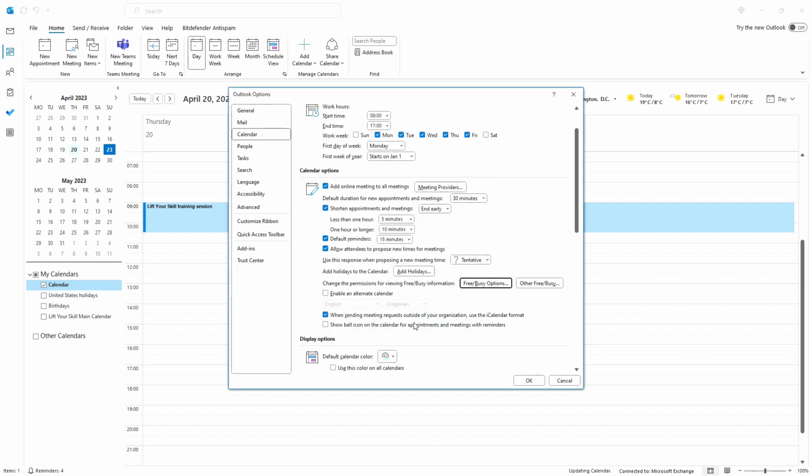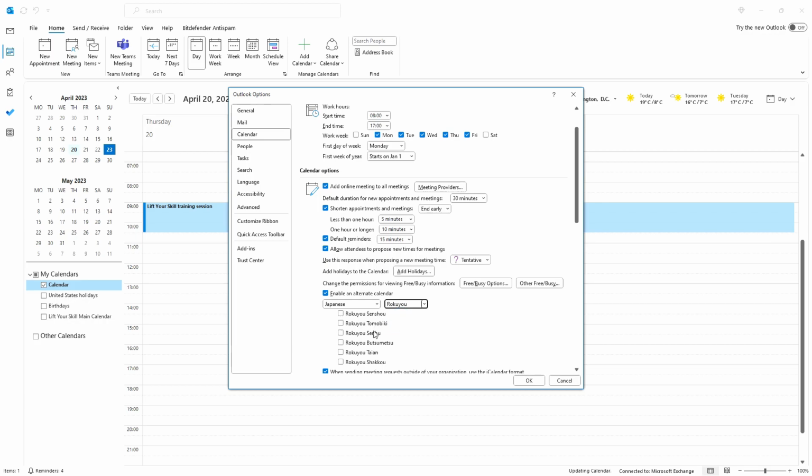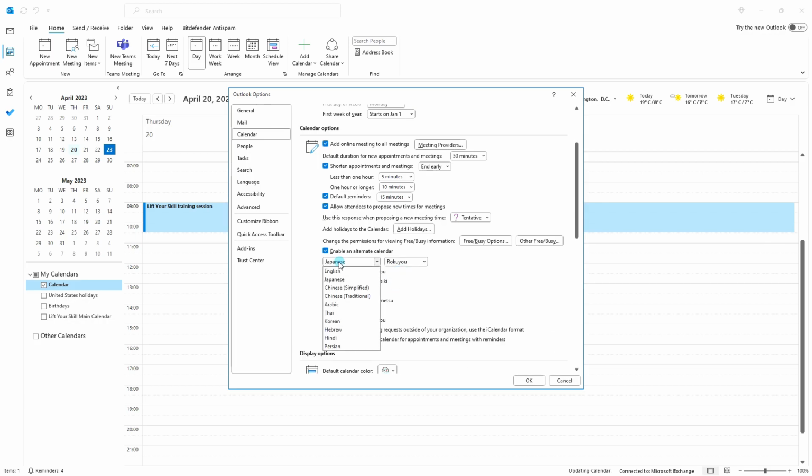You can also enable alternative calendars. In this installation of Outlook, the default calendar is set to English, but you can change it to any of the other calendars in the list if it is relevant to you. Additionally, depending on what alternate calendar you choose, you can also choose the options for it. Please note that the list of options changes depending on which alternate calendar you choose.